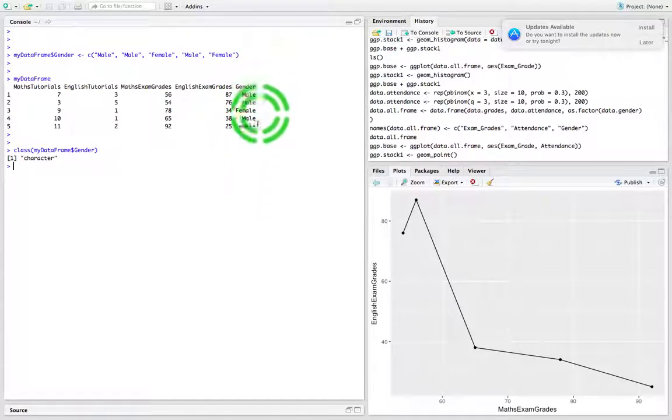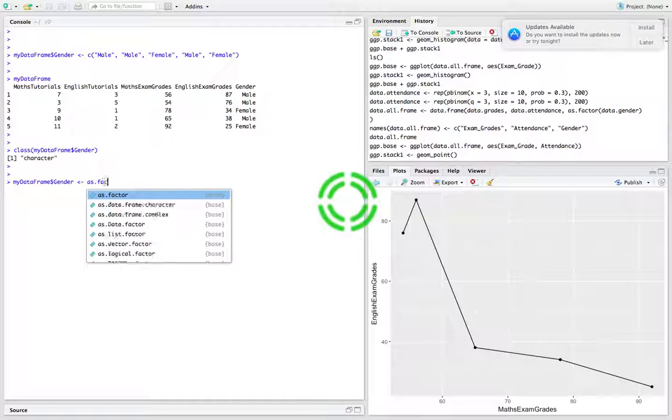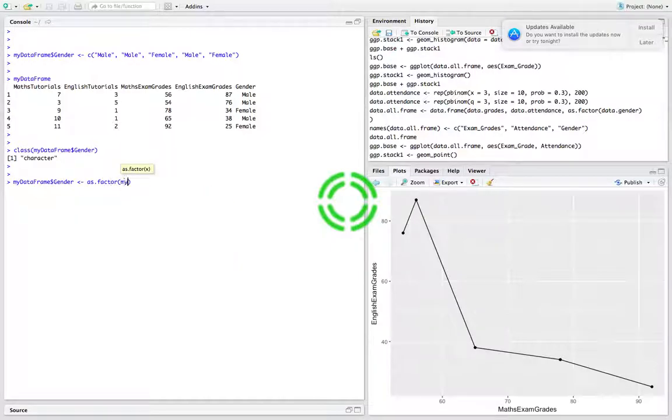So actually, I want to force this particular variable, this column, to be a factor. So what I'm going to do here is say my data frame, gender. Let's just find gender. I'm going to update it using as.factor, and I'm going to pass back in the gender values.